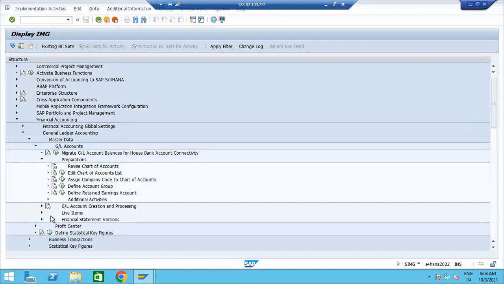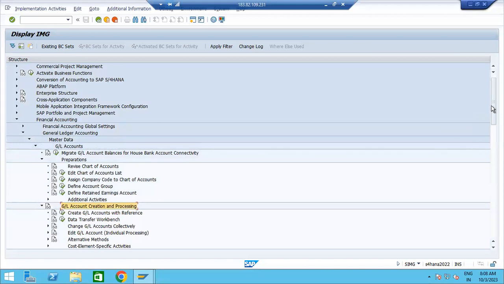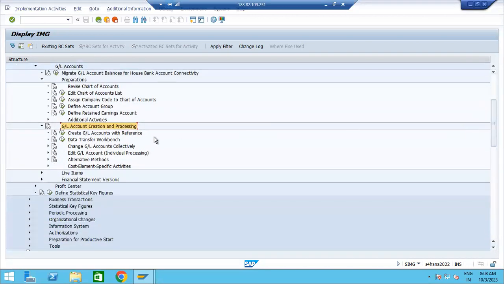Preparation, GL account creation and processing. From here also, there are two ways to create a general ledger account. Create a general account with reference: if we already have some company code, we can use the reference and do it. Data transfer workbench, that also.